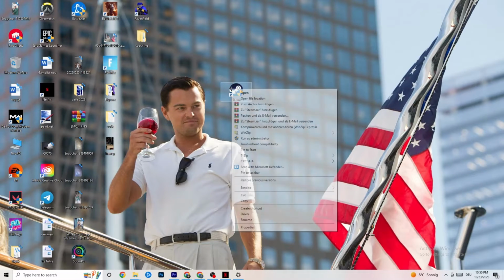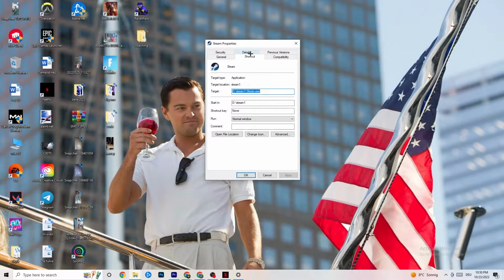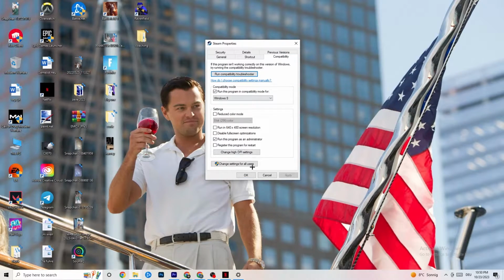and right click your launcher again. Go to Properties, at the very bottom, and click on that. This tab will pop up. Now I want you to go to the right side. From Shortcut, you're going to click on Compatibility and simply copy my settings. So let's quickly run through it.